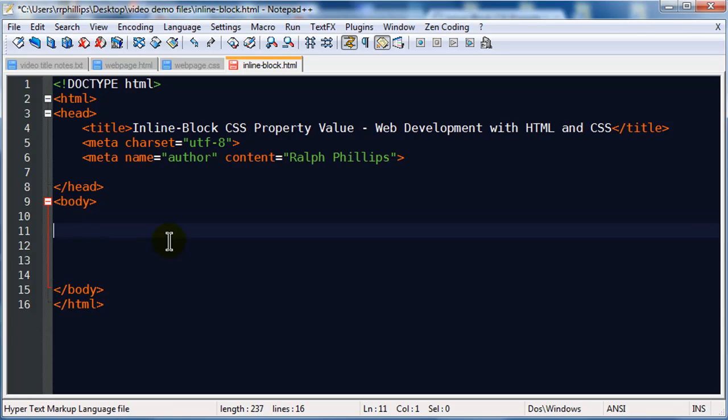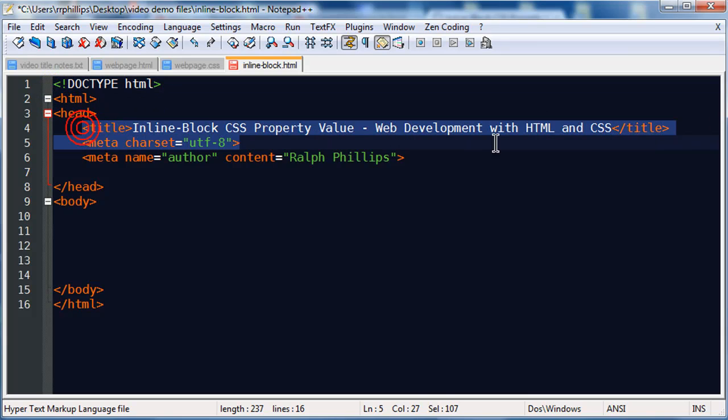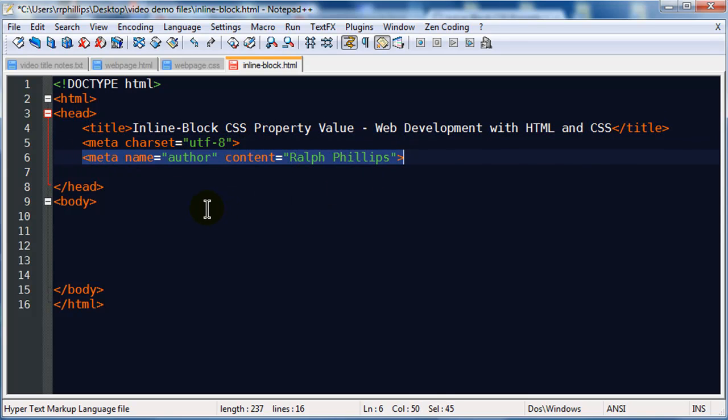So I've got basically a blank web page, nothing fancy on it. I do have the doctype definition for HTML5, and in the head section I've got a title enclosed with opening and closing title tags. I've got the character encoding meta, and I also have an author meta in there as well. I am going to need some style sheets. I'm going to do some internal styles here in just a moment.